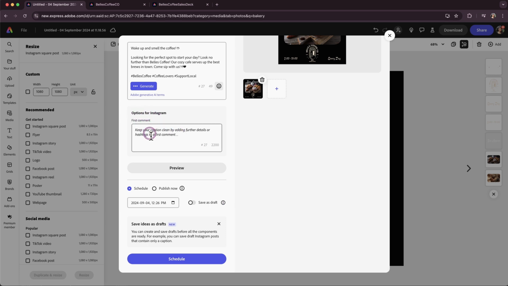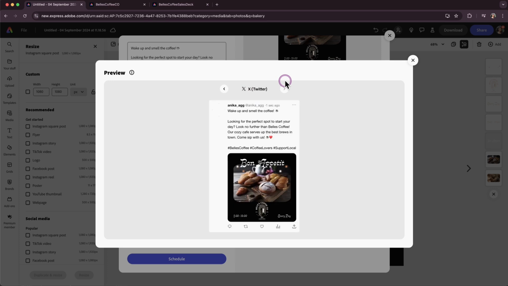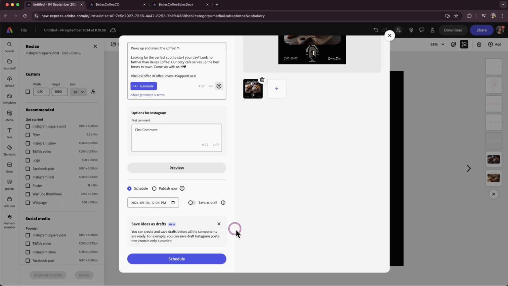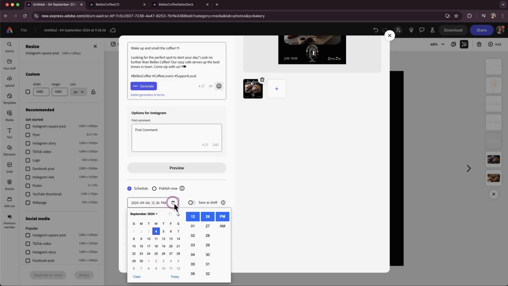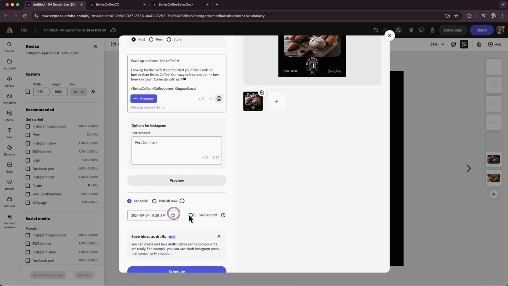You can customize your settings for each platform, like toggling features on and off for TikTok or adding a first comment for Instagram. My favorite part though, the preview option. It lets you see exactly how your post will look on each platform in real time. And when you're ready, set the date and time or publish immediately. You can also save as a draft to save an idea for later. Let's save this one as a draft.